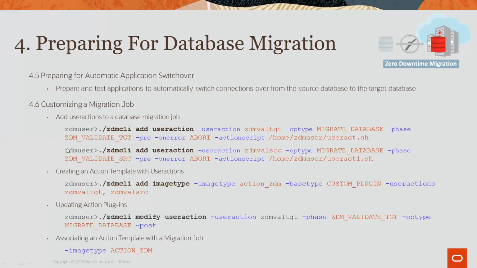And here, as contrast, is a user action that does a pre-action or pre-plugin before validating the source database server. And as you can see, it's very similar. The name of the user actions are different. The phase is the same. The operation type is the same. However, the phase is, instead of being validate target, validate source. Both of them are pre-actions. This one is also an abort on a single error, and the action script is now a different action script.